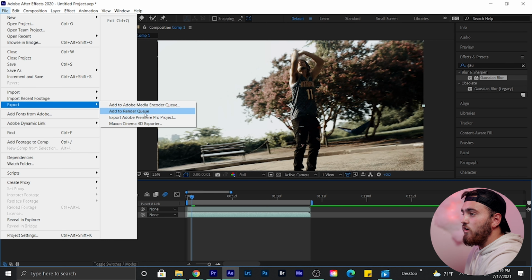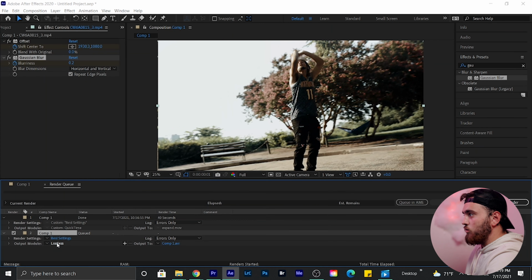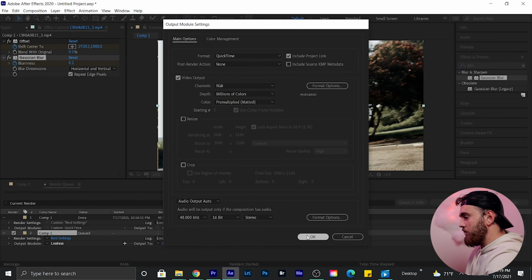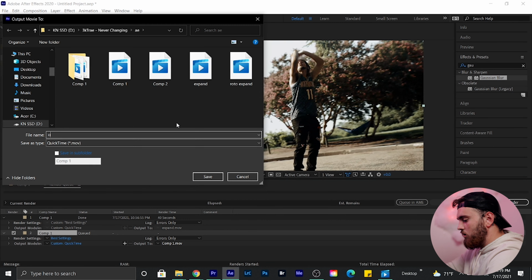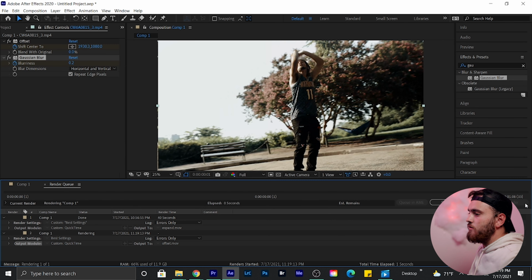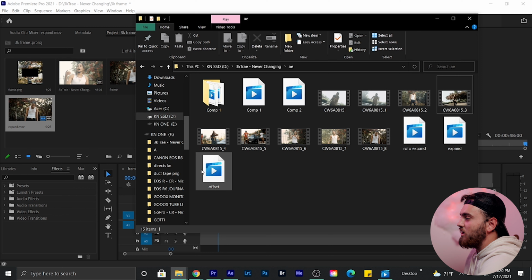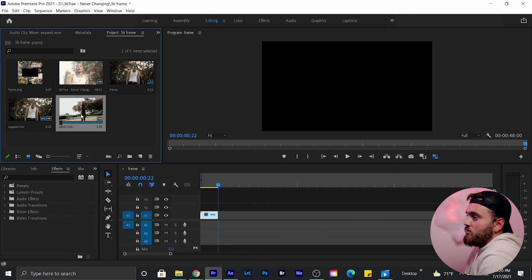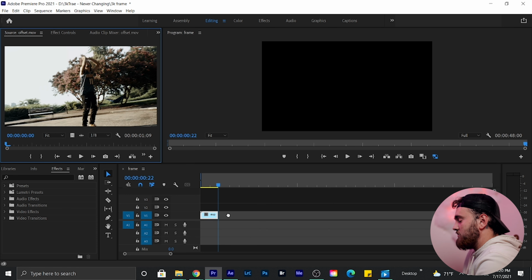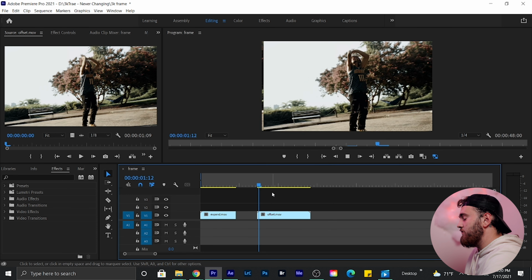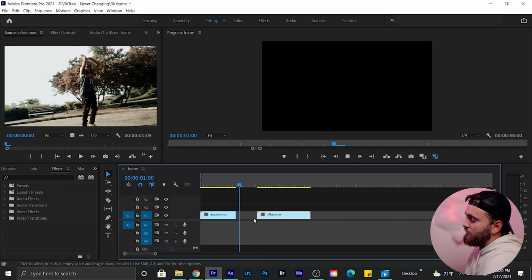So go to File, Export, and then Add to Render Queue. Go to Lossless, set that for QuickTime, hit OK, and then I'm going to name this offset. Click render. Alright, so once you have that clip exported, I'm going to import that into Premiere. My computer's being super slow right now for some reason. Double click that clip and then drag it into the timeline. Now you can see if it'll play. You have that effect. That effect's pretty cool, man.